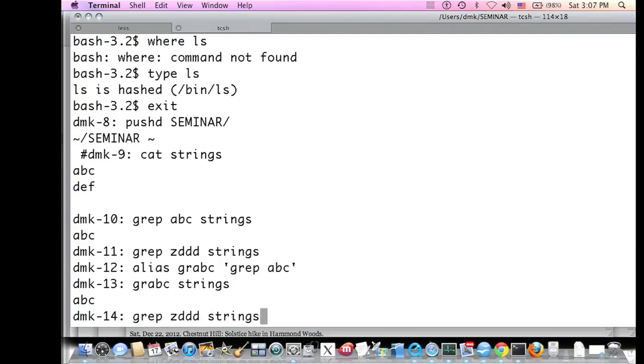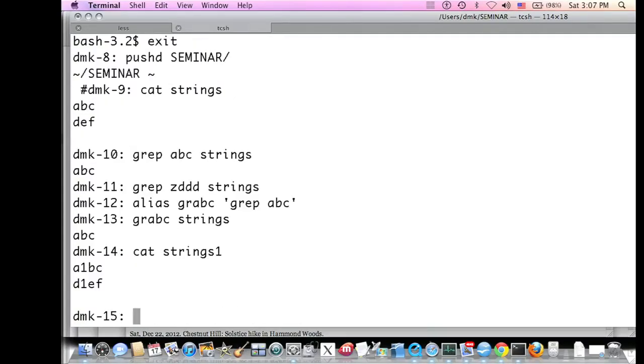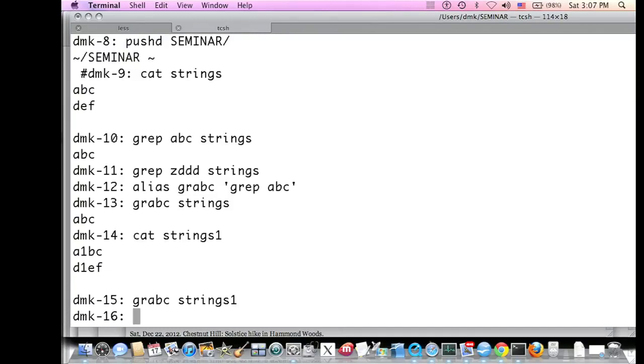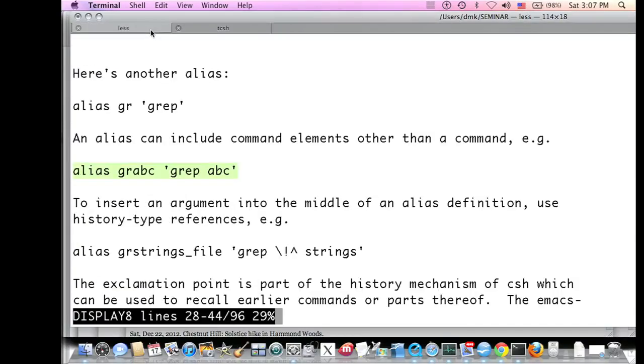I have another command here, this one. So those are different strings in there, and it shows that this doesn't find anything there since it doesn't match. Okay, now what if I want to include in the alias definition the file that I'm going to search, and I want to give as an argument to the alias the string that I'm looking for. So I might want to say ABC as the argument to my alias, but the alias already determined the file. And that's where this expression comes in.